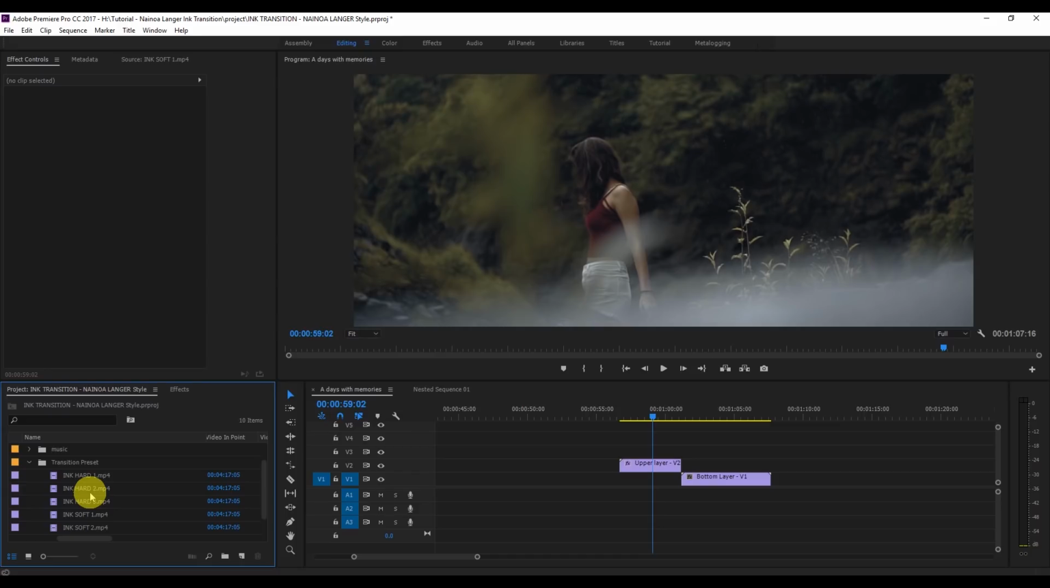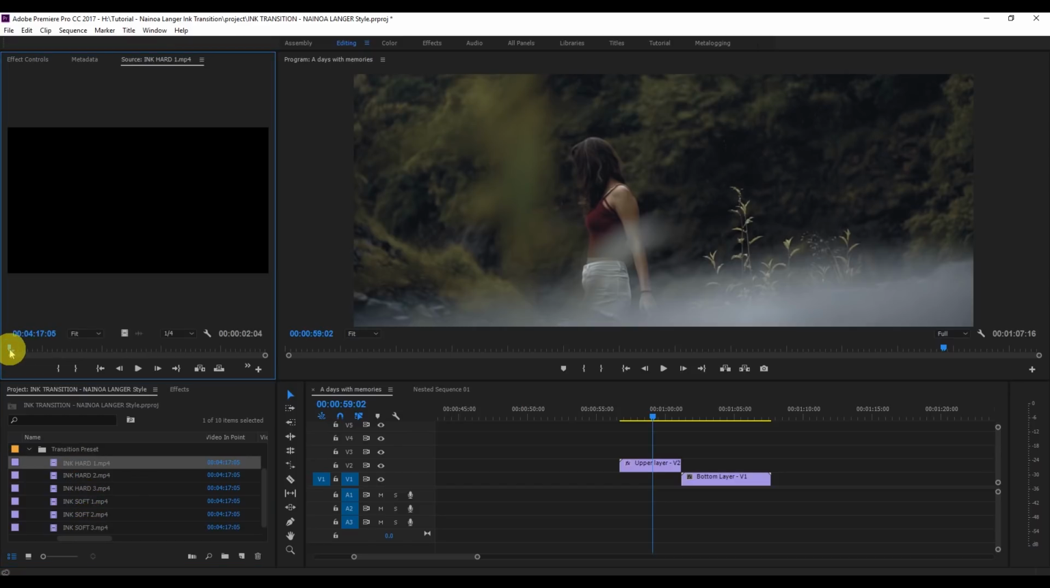For this effect, you're gonna need these preset videos that I've also mentioned in the description. So go ahead and download these presets. I have included 6 presets, 1, 2, 3, 4, 5, 6. These are preset videos. I'm gonna make use of these presets to create this ink transition effect.